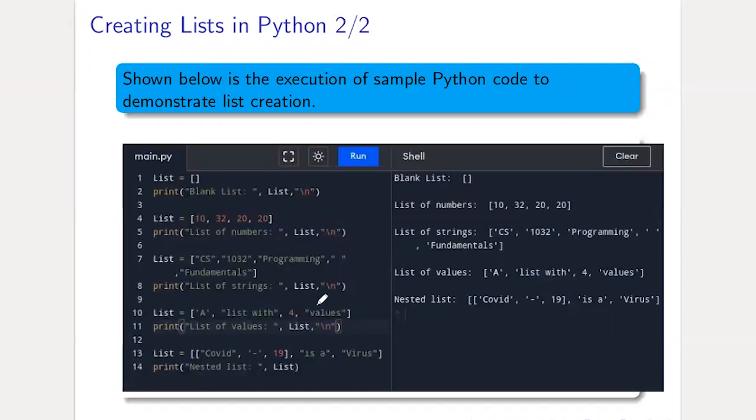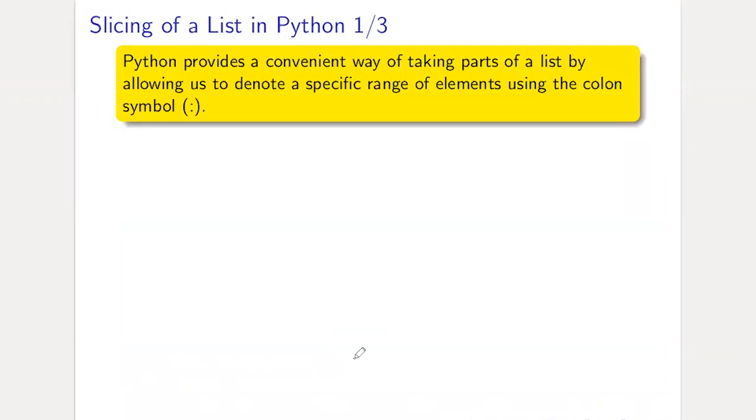I have shown here a screenshot when you execute the sample code. So Python is a programming language that is widely used for processing of data to prepare them for various tasks.